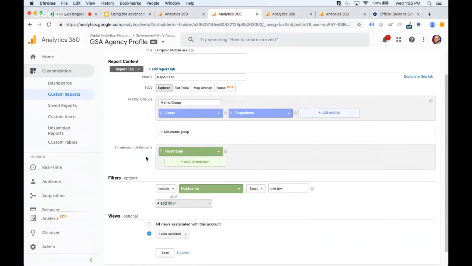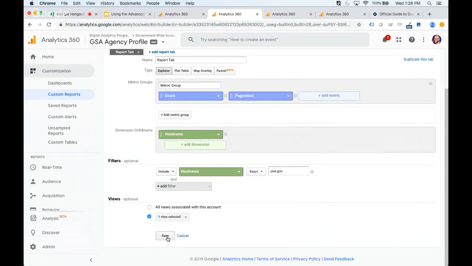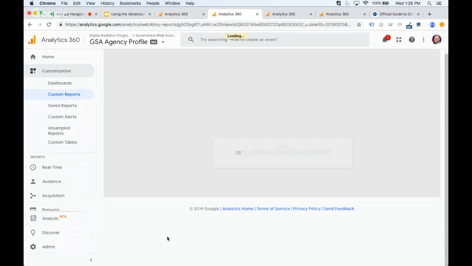And I use the dimension drill down host name because I just need to be able to see that it's USA.gov. And then the way that I am trying to replicate what we see in the segmentation is to actually add some segments that are either already created system segments or I had to make one. And I'll show you what that looks like once this loads. Hopefully it doesn't take too long.